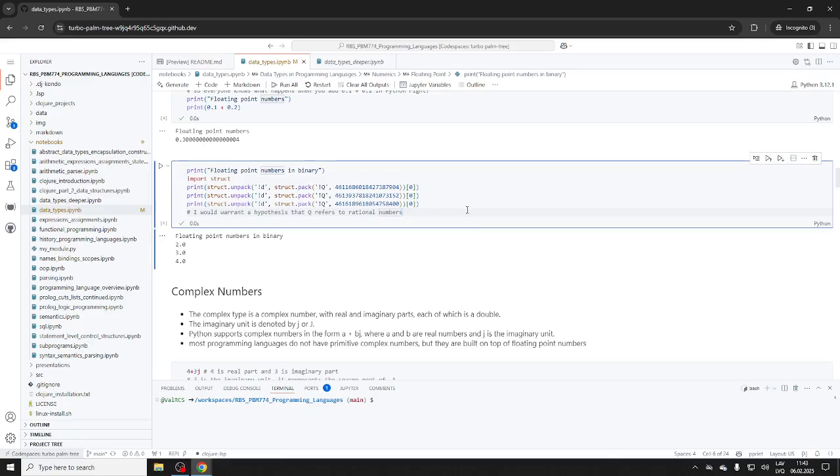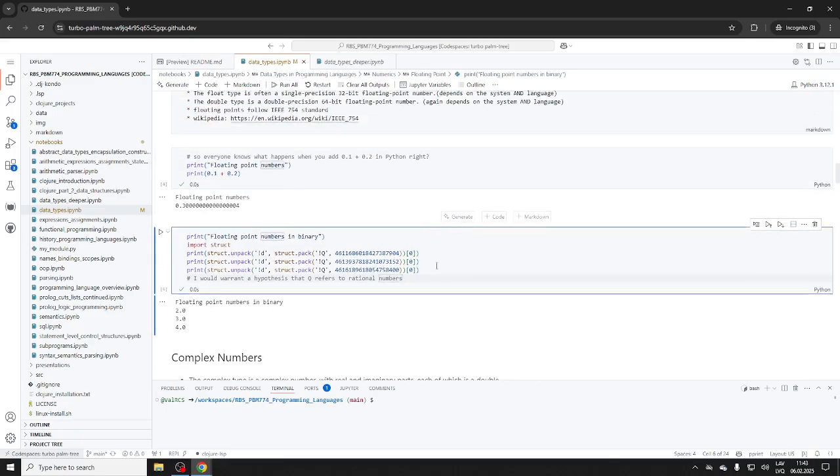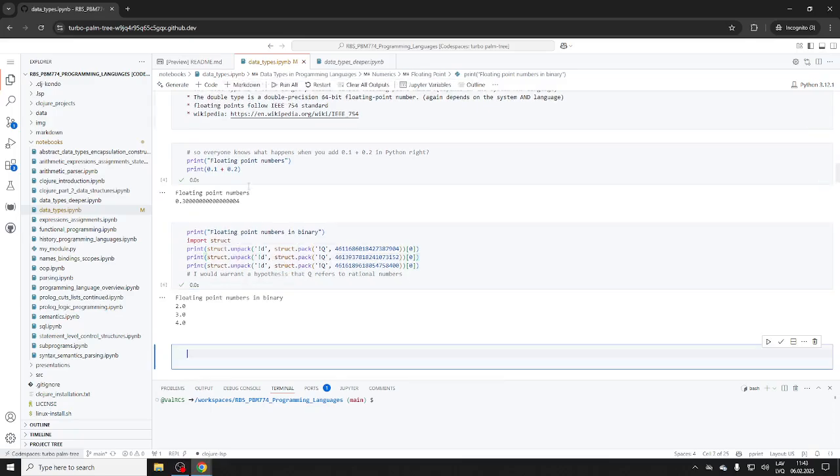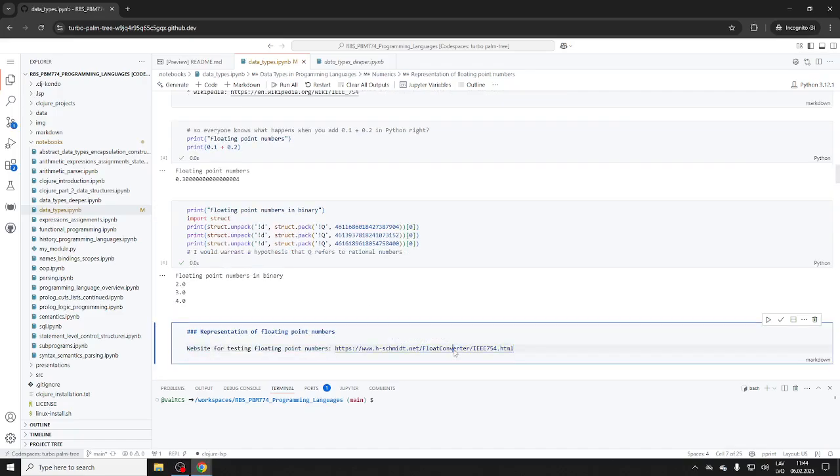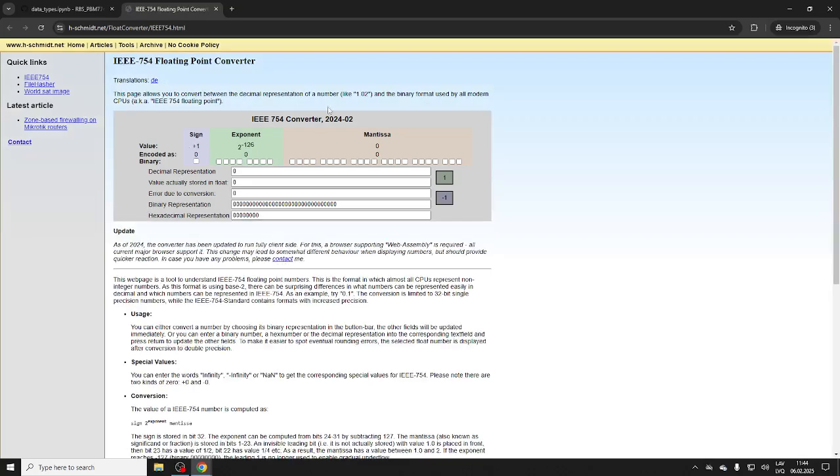So there's a nice, interesting website. Let me see here if I can find it. A website for testing representation. I think it's this one. That's one of them. There's a nicer one, if you can find a nicer one, but this is okay. So if I type a number, again, this is the standard.